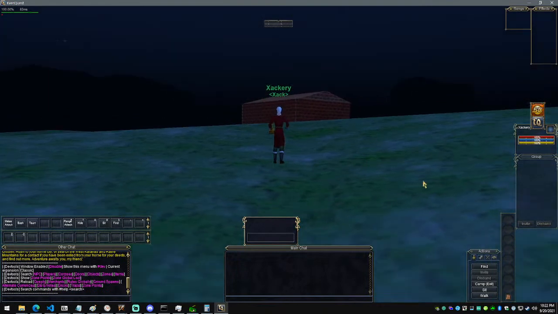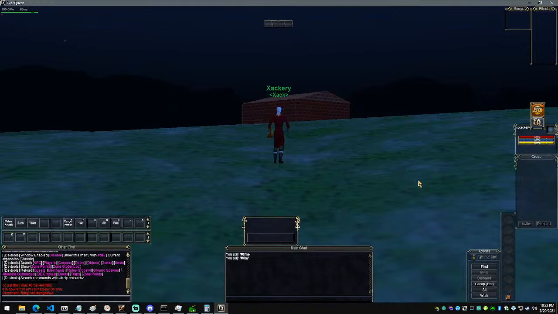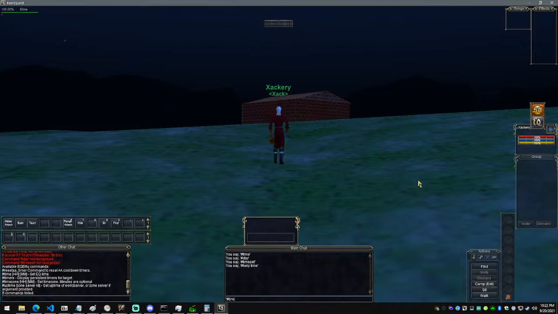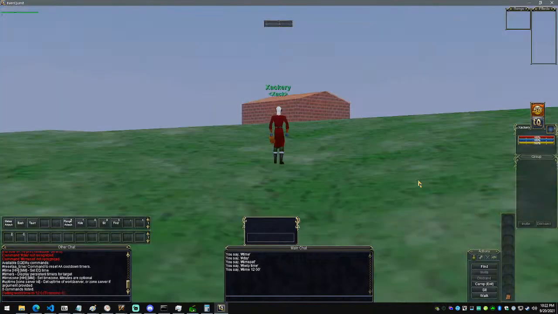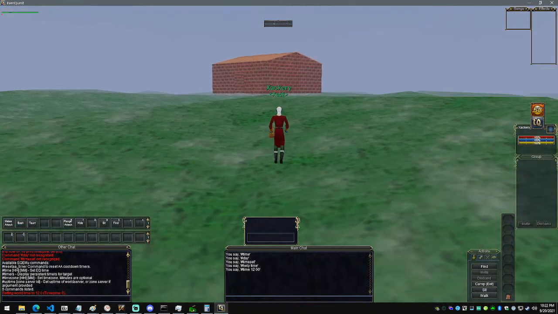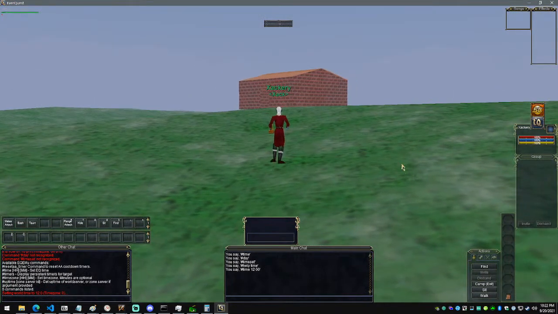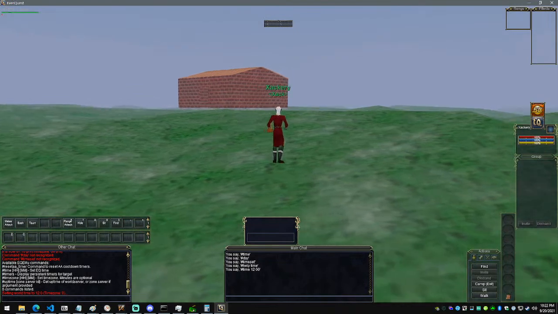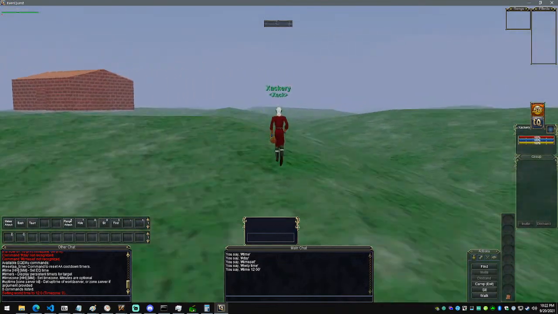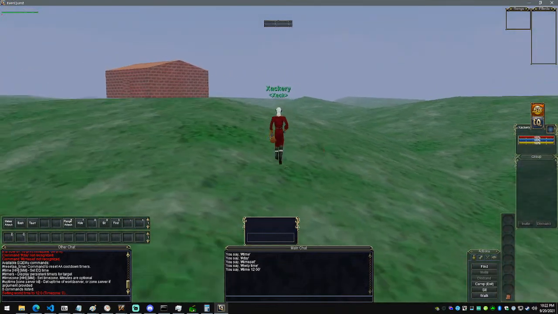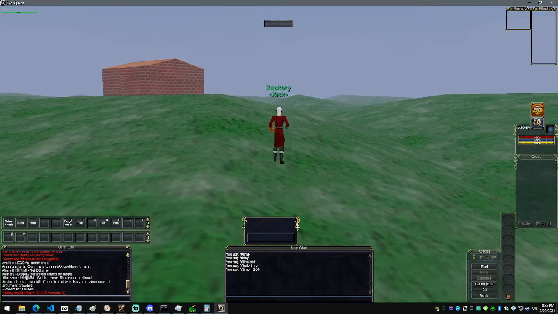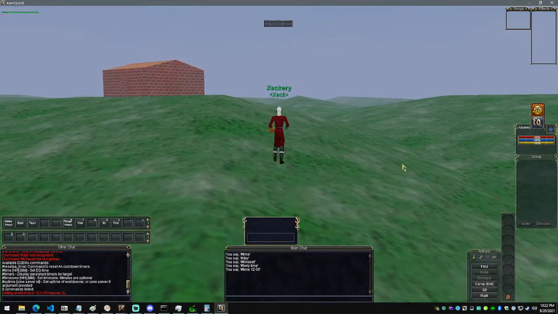Totally not sus. How do you set the time in game? Hashtag time set. No, hashtag time and then hour, minute. There we go. There you go. Boom. Give it some character. How do I get this just right? Let's do. There you go.